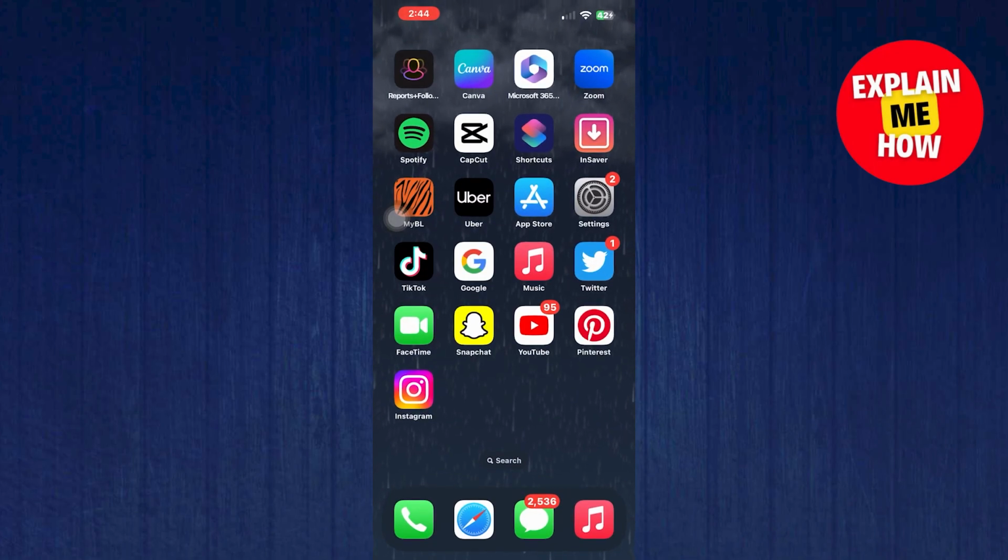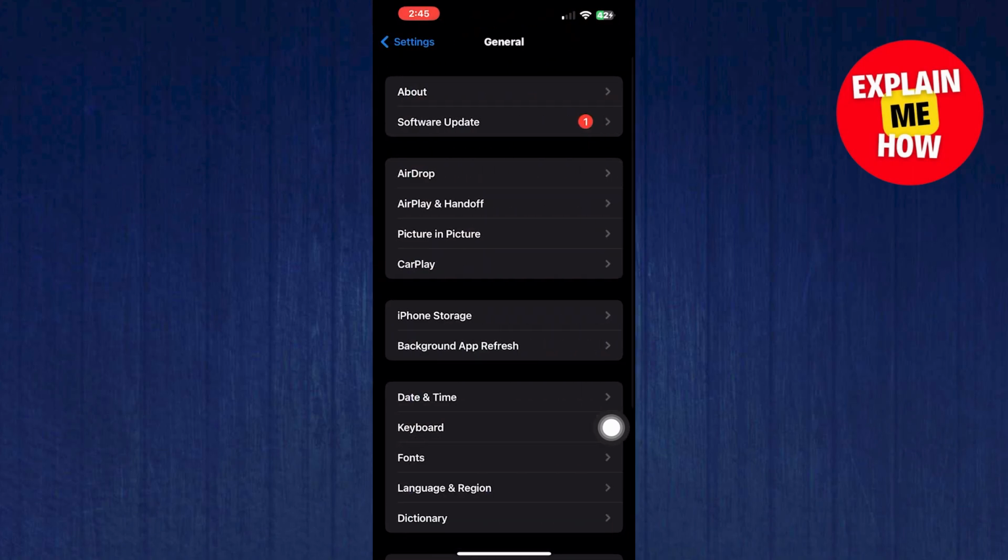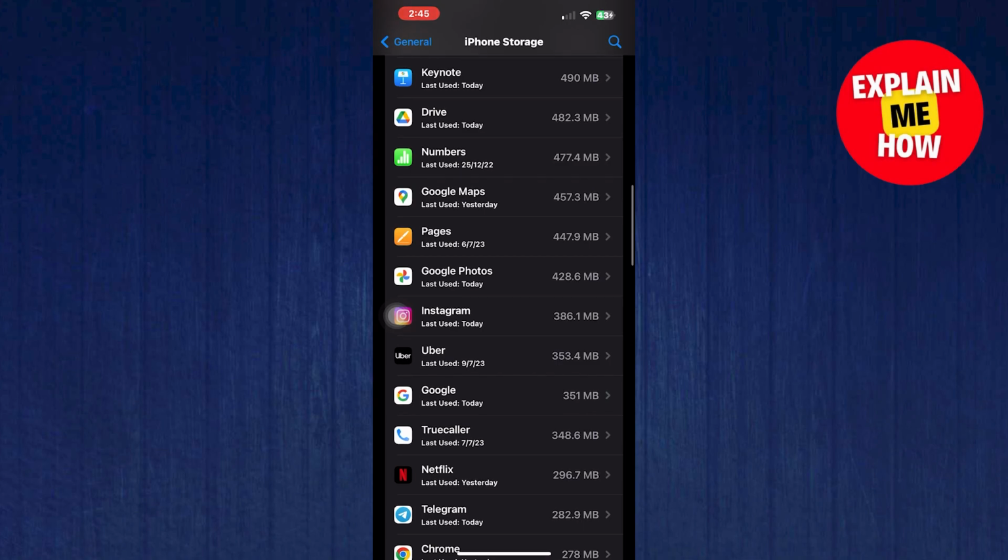If your problem is still not fixed, then go back and open settings of your mobile device. Here, go to the general settings. Tap on iPhone storage. Select Instagram from this list.